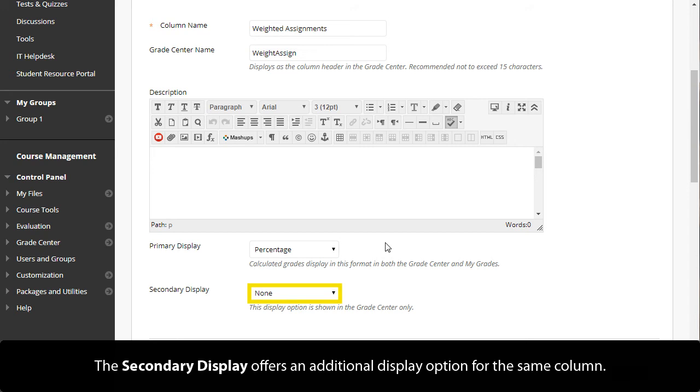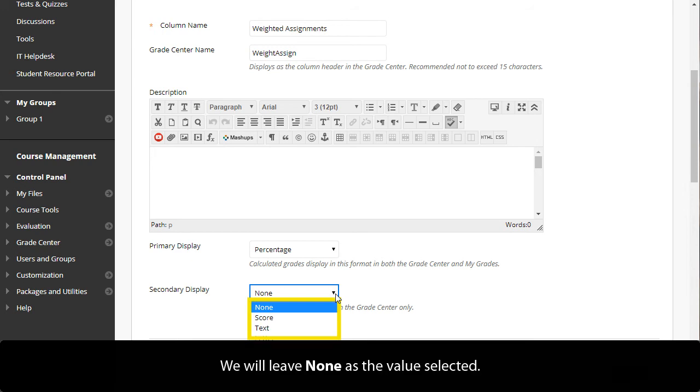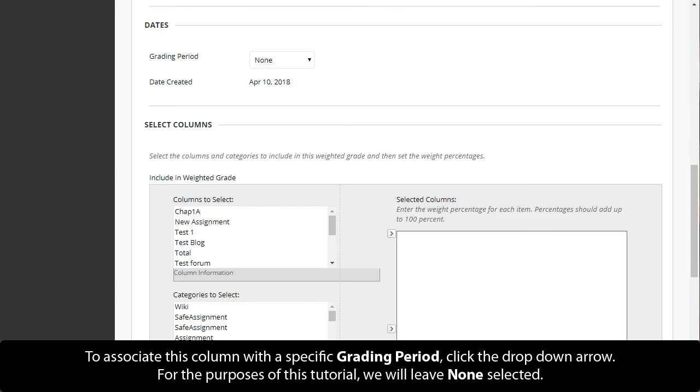The secondary display offers an additional display option for the same column. We will leave none as the value selected. To associate this column with a specific grading period, click the drop-down arrow. For the purposes of this tutorial, we will leave none selected.